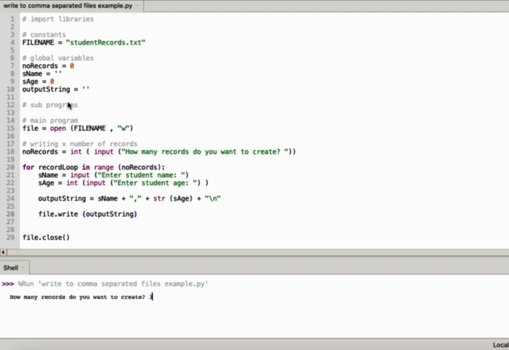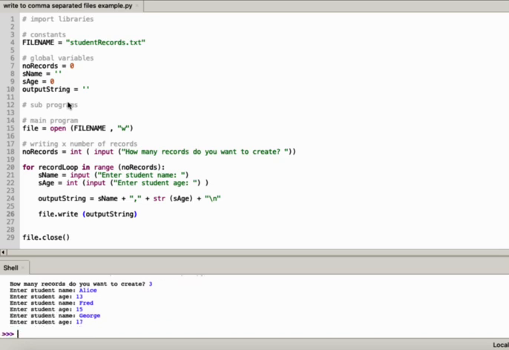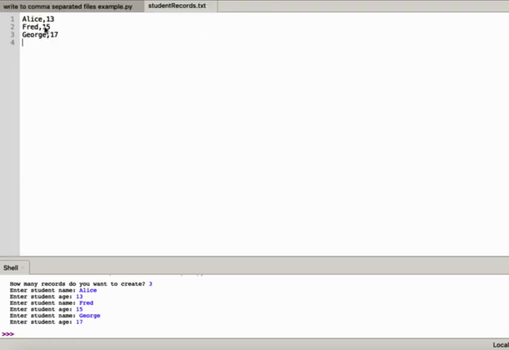And I'm going to say 3 records, Alice 13, Fred 15, George 17. Let's just see what the file looks like. So here we've got our file. One thing to notice is that because each line has got a new line character at the end of it, there's actually 4 lines here rather than 3. We can sort that out a bit later on. But at the moment, that's what we've got.